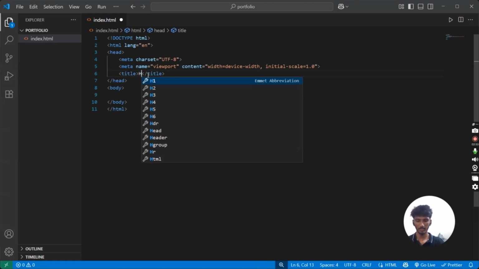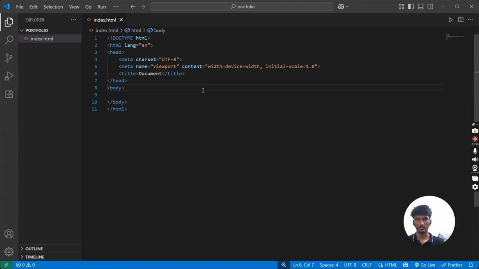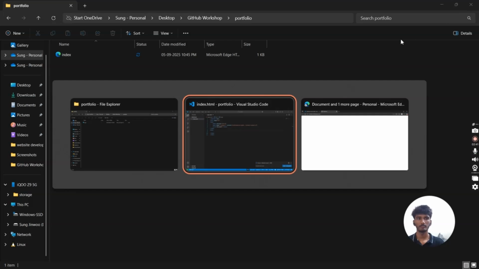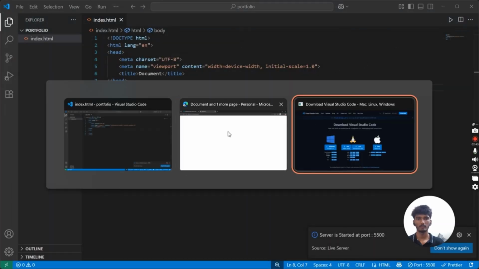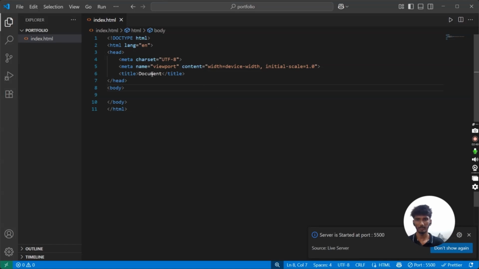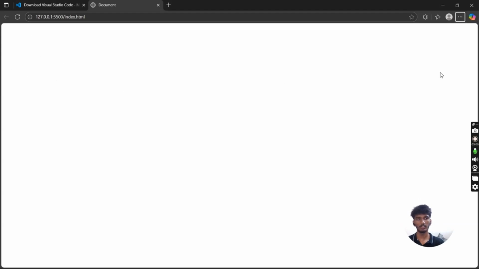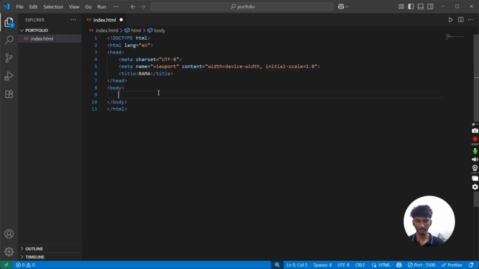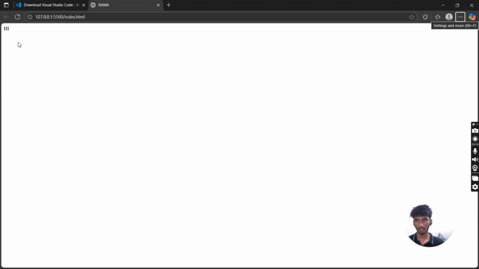If I run this page, you can see this is the page that we run. It says document, and the title of the page is document. I will change the title to my name, Rama. Inside this body, we can add any stuff that we want in this part of the page. For example, I will start by writing hi. So you can see hi here.